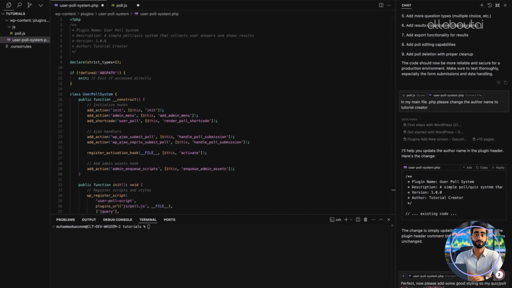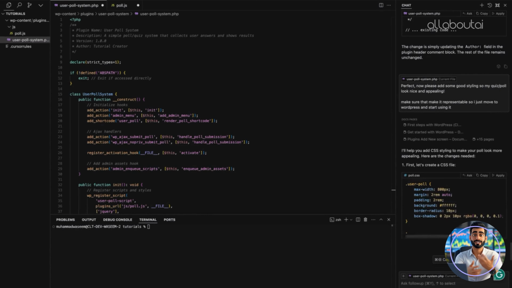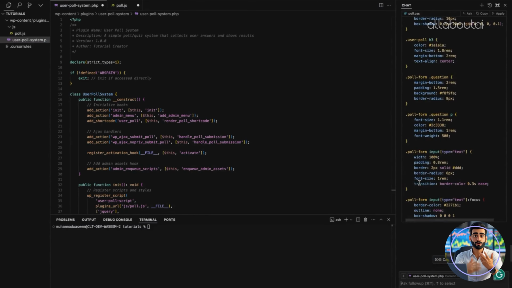And after doing all these things, I say, make sure that it is ready for WordPress, so I can just move to WordPress and start using it. Now I have told it this, and it will keep doing its work on its own. So it's working on it. Now it has created a styling file named poll.css. If you are somewhat familiar with HTML and CSS, we use CSS for designing. It has provided me with the complete CSS here.